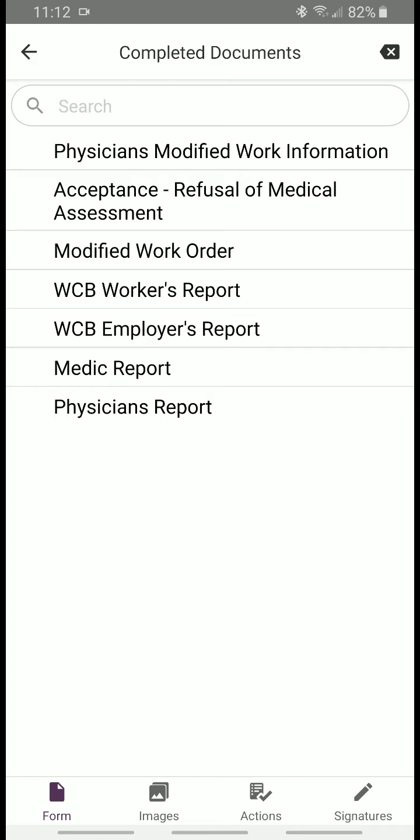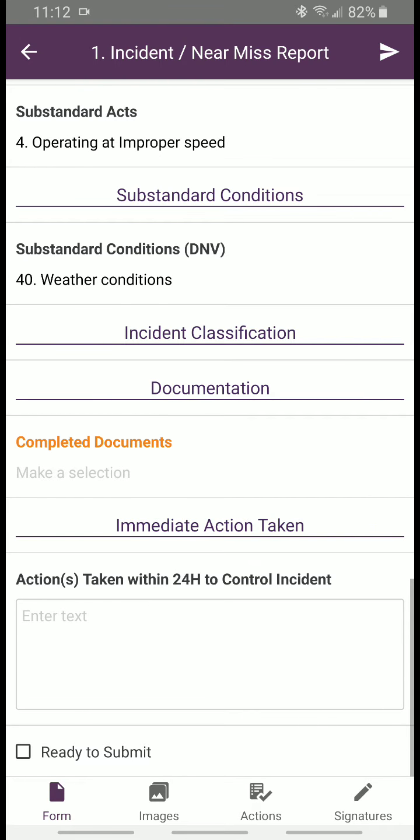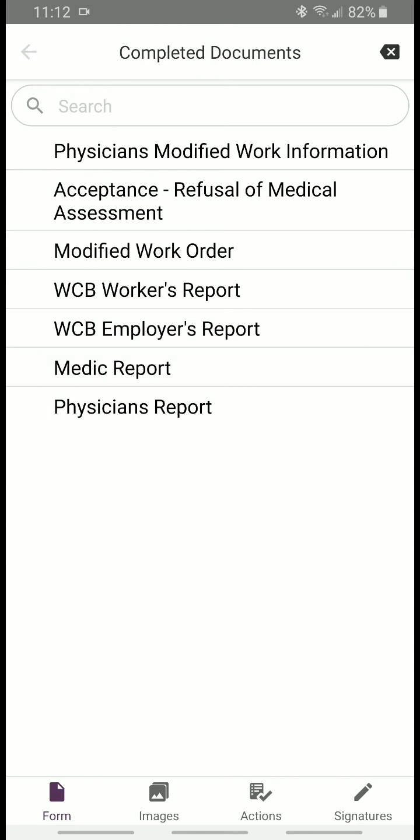Documentation, we're not going to say that we filled out any documents for this. If you have a personal injury or vehicle damage where you got in a car accident, then maybe you had a medic report or a physician's report. But for near misses, for the most part, you're not going to have to select any of these forms that you say that you filled out, and you won't really have to fill out any of them either. So for this, we'll just leave that blank.